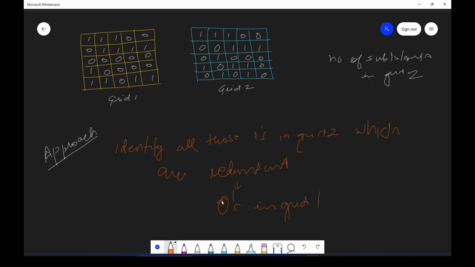For example, this here, this is 1, this is land, but here in grid 1 it's water. So obviously this cannot be a sub island. And similarly, this one, these are ones here, but here they are zeros. So these are redundant, right? So they do not help us. So what we will be doing is converting them to zeros, because they are not helping us to find sub islands, right?